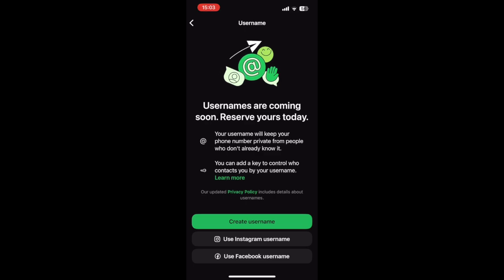It says usernames are coming soon, reserve yours today. You can use your Instagram username, your Facebook username, or you can click create username. So that will be a unique WhatsApp username ID that you'll have. So for this example, I'm going to go ahead and click there.